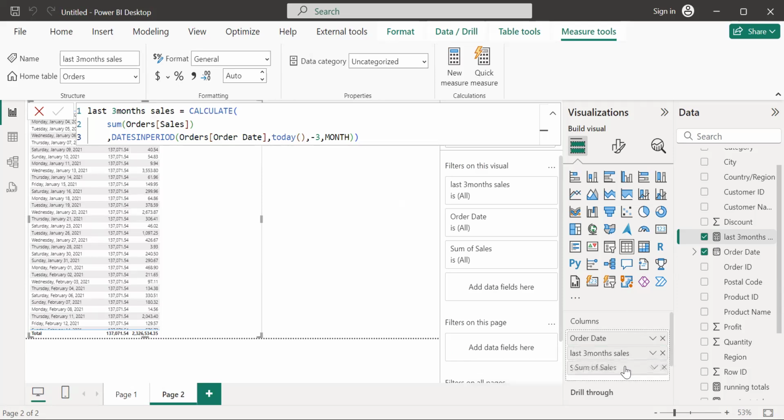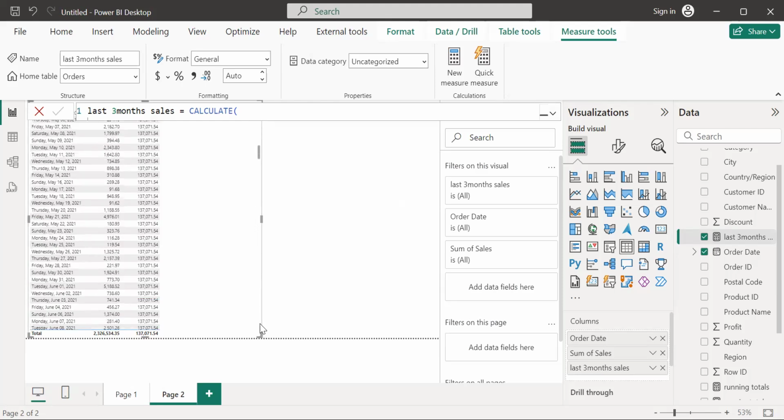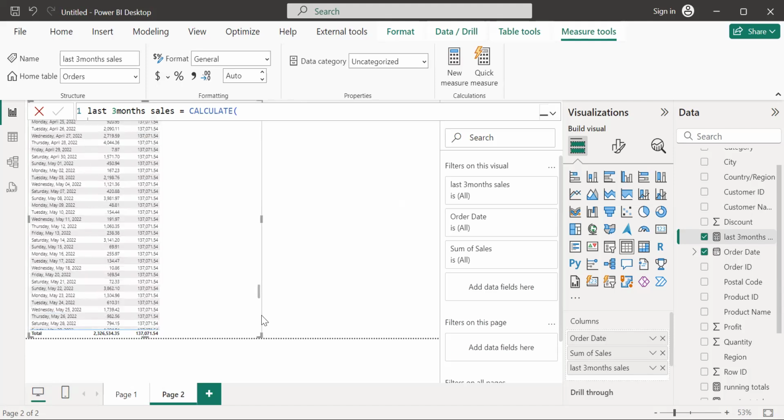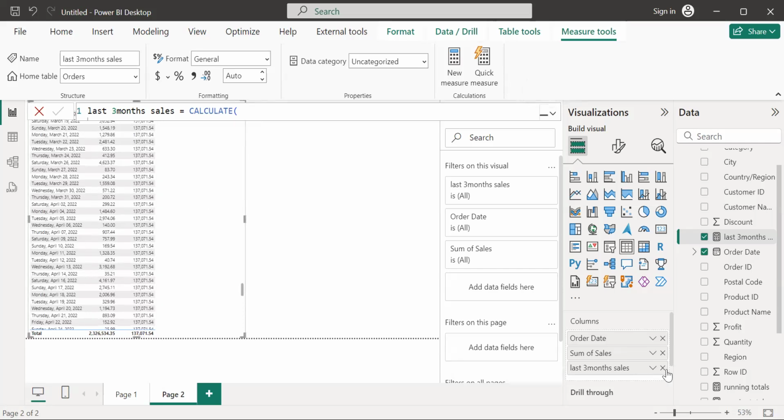So let me go back to this here. And last 3 months, I can remove it and add it back. So, split depends. So why are we getting this?